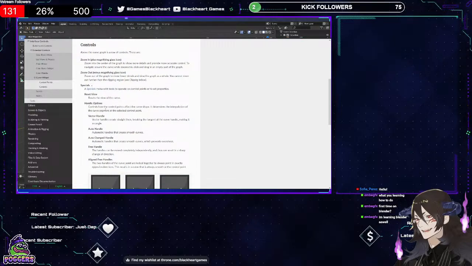Handle options. Controls how the control point affects the curve shape. It determines the interpolation of the curve segment at the selected control point. Vector handle. Vector handles create straight lines, breaking the tangent at the curve handle, making it an angle.